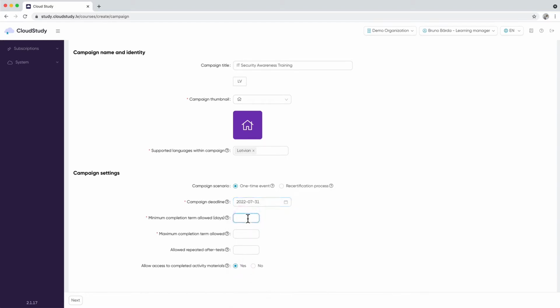This option allows students added to the learning close to the deadline to be given an additional learning period if the remaining study time is less than the minimum learning period. In this way, the deadline will be extended for a particular student to allow them to study within the minimum learning period. The field number of repeated tests allows you to determine the number of times a student may fail the test before it will be necessary to repeat the theoretical learning. With the Allow Access to Completed Learning Materials option, you can restrict or allow access to e-learning materials after e-learning has been completed or the deadline expired.